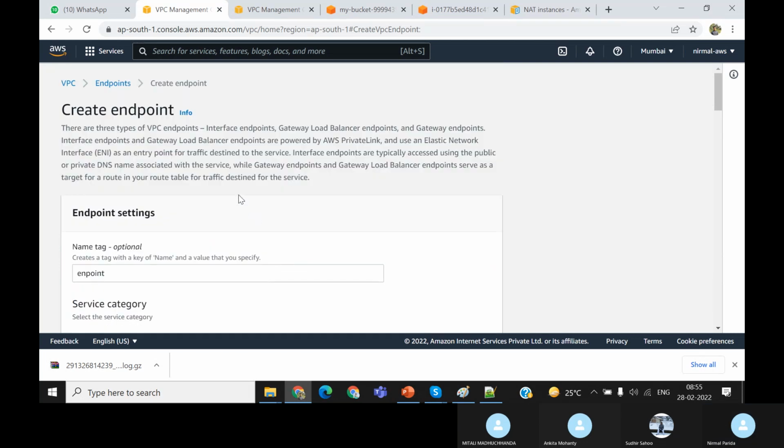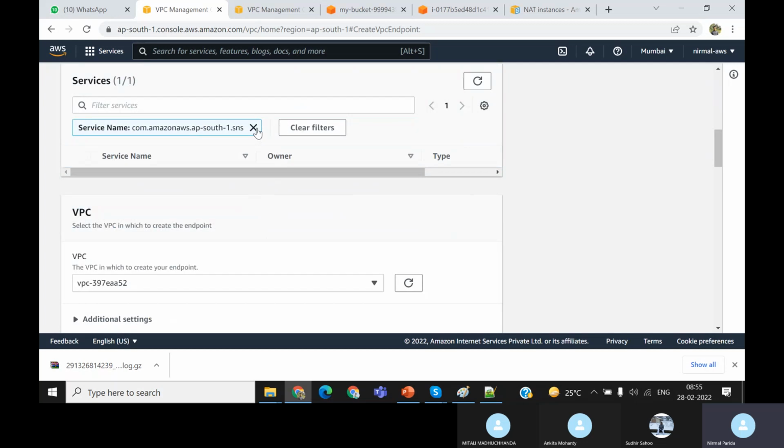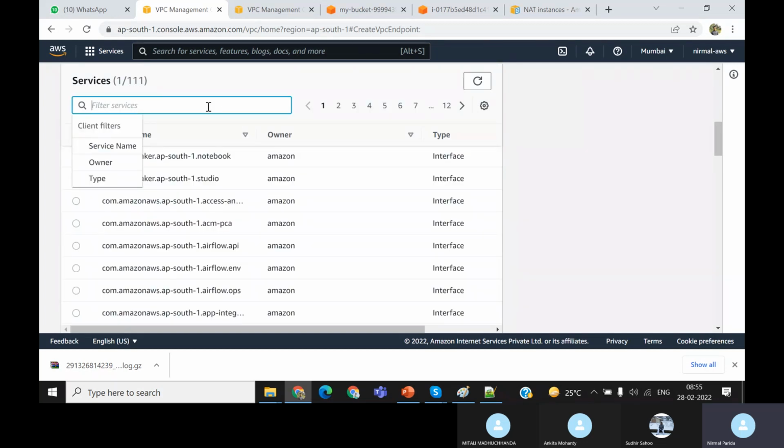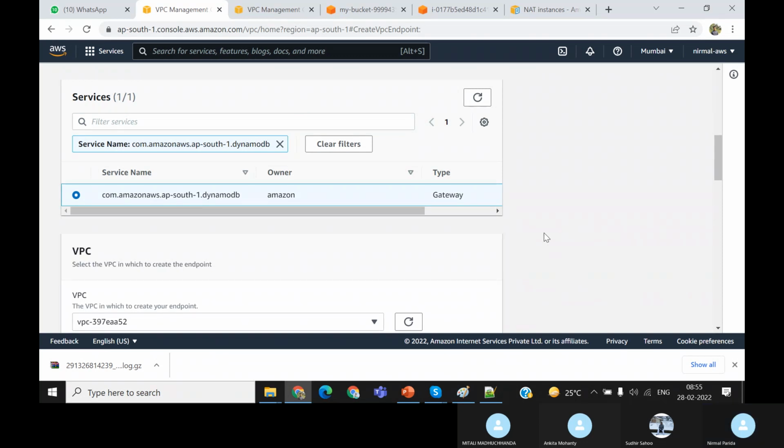Sorry, what do you mean by SNS again? Simple Notification Service. We'll learn that later. Or SES, Simple Email Service. Or you can say your DynamoDB. This is a NoSQL database. I think we have covered it in our first or second class. You might have forgotten this. You can connect to your DynamoDB. This is a NoSQL database.